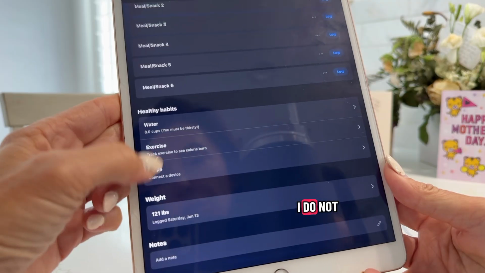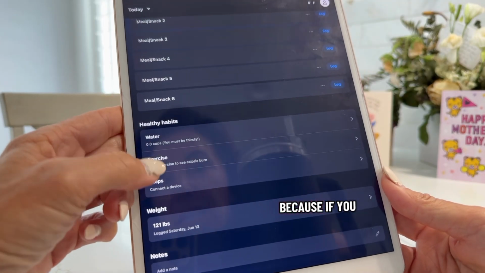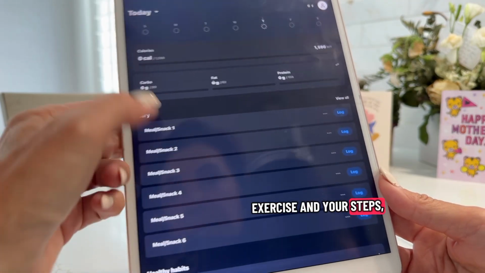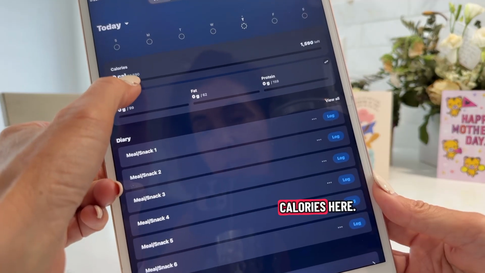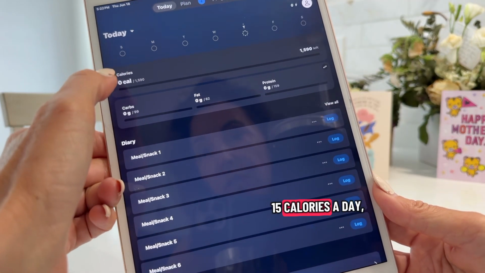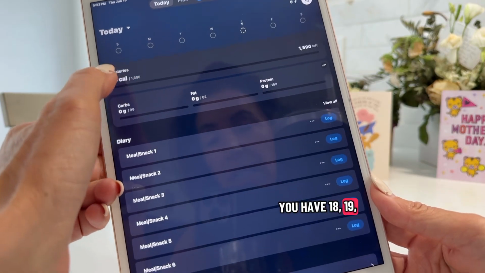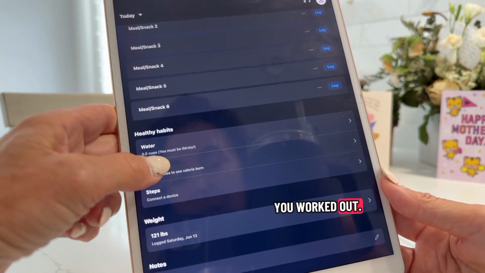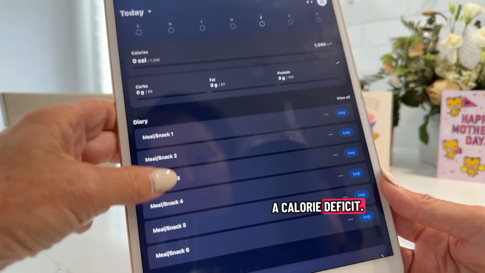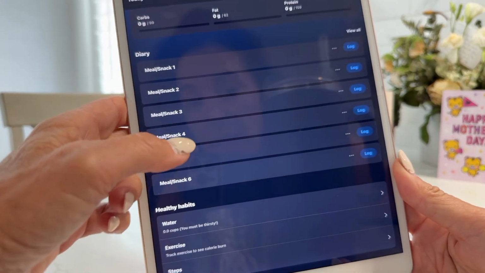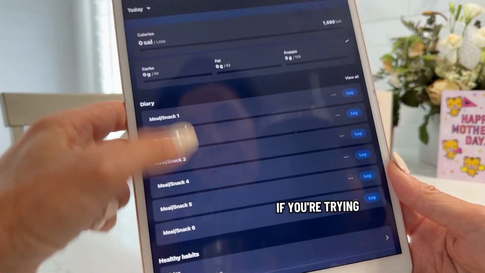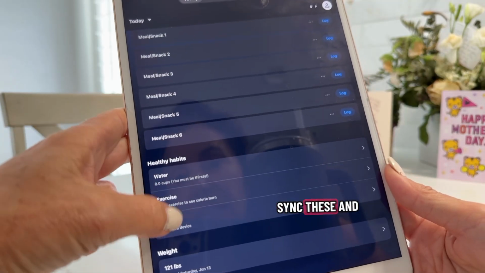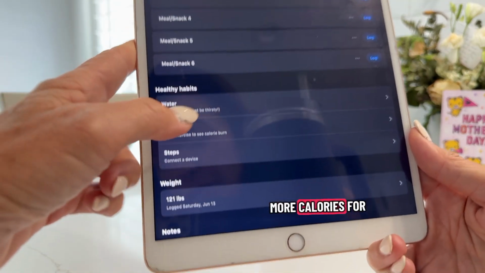Exercise and steps, I do not recommend you add, because if you sync your Apple Watch, etc. with your exercise and your steps, then it's going to increase your calories here. And instead of 1,500 calories a day, it's going to say you have 1,800, 1,900, 2,000 calories, because it's giving you more calories because you worked out. That means you won't be in a calorie deficit. So if you're trying to lose, you don't want to do that. Even if you're trying to maintain, this is your maintenance calories. So I would never sync these and make it think that I get more calories for the day.